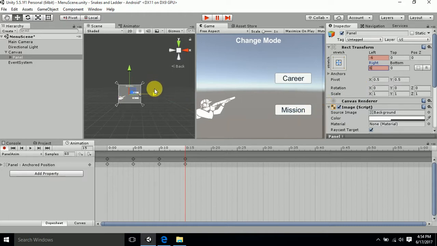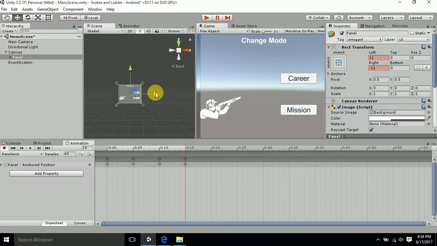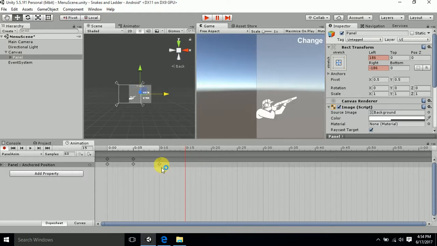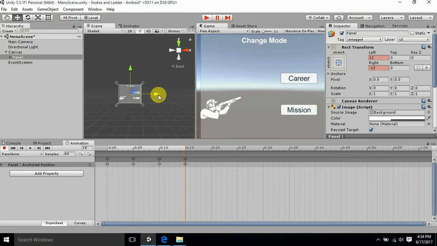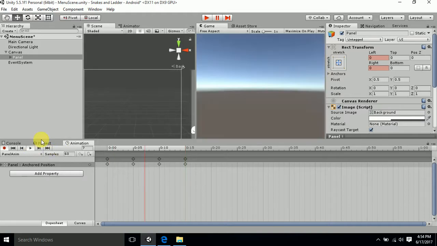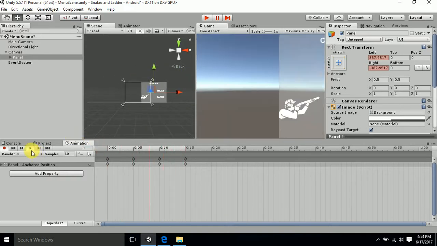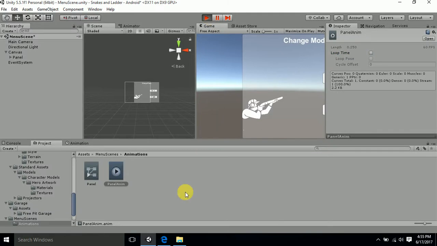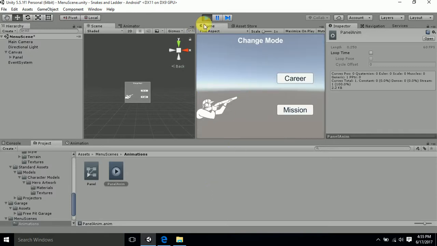And I think the position is not 0. Delete this keyframe and from here just drag it. Yeah. So now when you'll play, it will be moving very fast from there to there. Now as I told you, you just have to go and uncheck this loop time. And now when you hit play, you can see that the panel is appearing just once. See this.